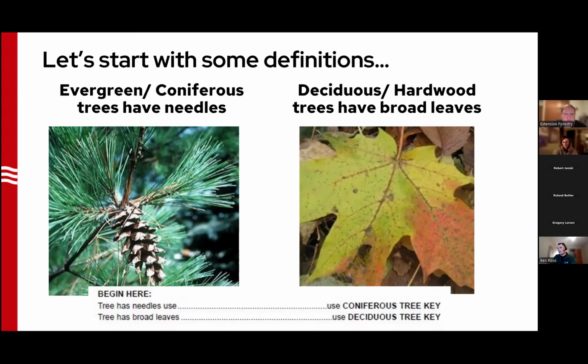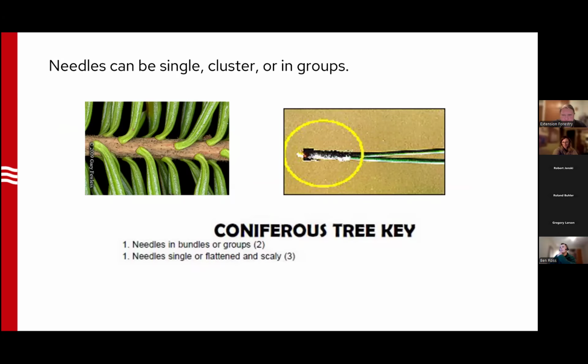So the first question you're going to get on your key is: does this tree have needles or broad leaves? Basically, is it a conifer or is it a deciduous tree? For the conifers, you're going to have to look at the needles and see what the pattern is. Needles can be on the branch individually, as you can see on the left, which looks like a fir. Or the picture on the right looks to be a red pine. They come in a group or cluster. In that case, it's two, and it can vary by species. For instance, a red pine will have a group of two needles that meet at one point, whereas a white pine might have about five. So that's going to help narrow it down.